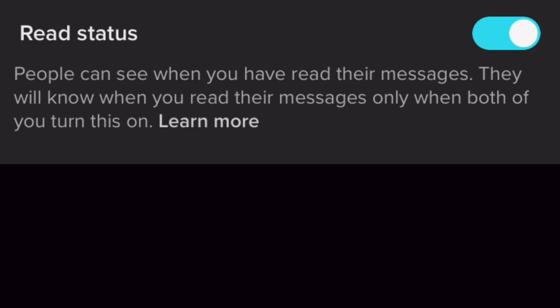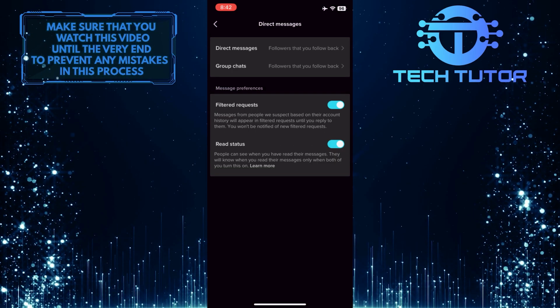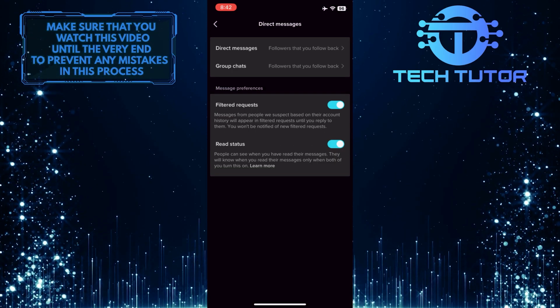People can see when you have read their messages. They will know when you read their messages only when both of you turn this on. So if you want to turn off read receipts on TikTok, simply toggle this off.